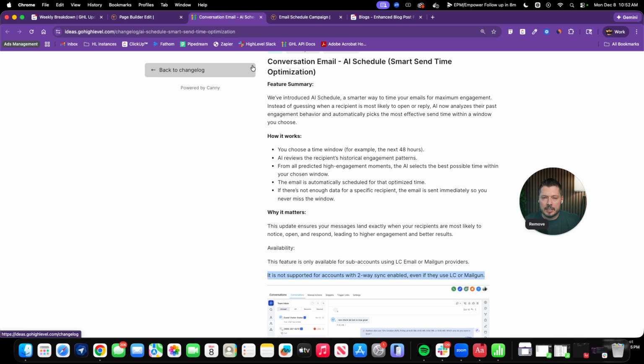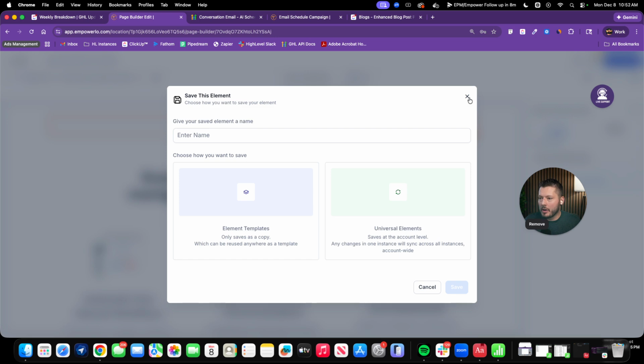So the fact that this is not available if you're using that feature means that a lot of the people that follow us are not going to get the benefit of this, but that's okay, because I don't know how many people are sending one-off emails out of the system anyways. So what does a one-off email look like?